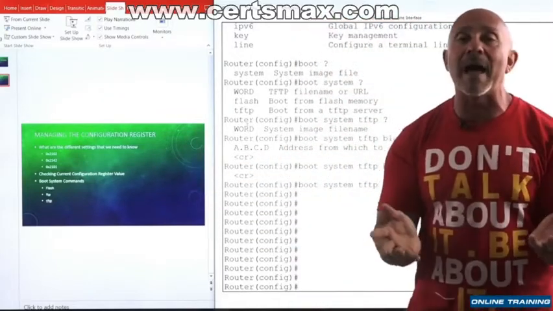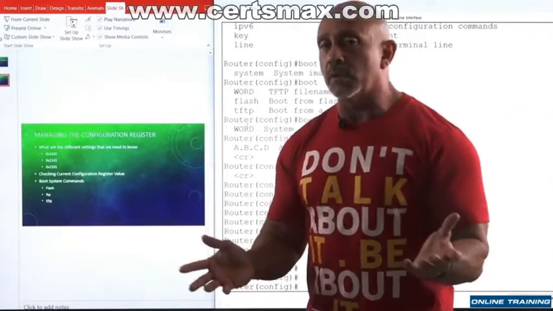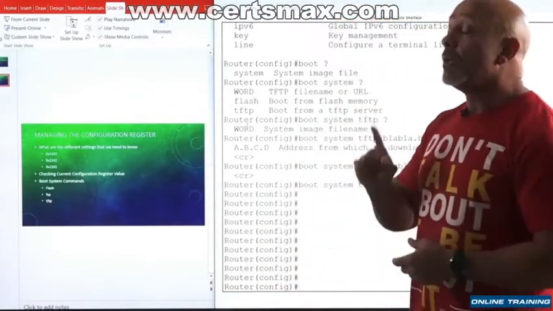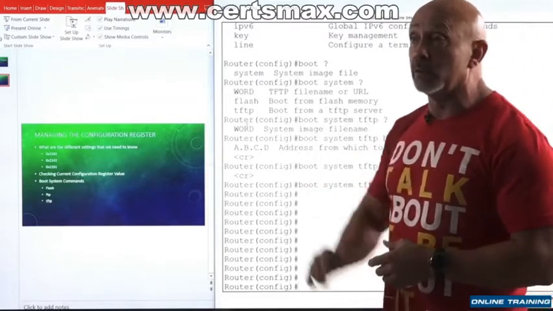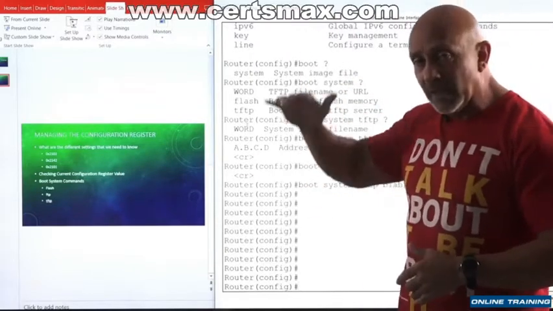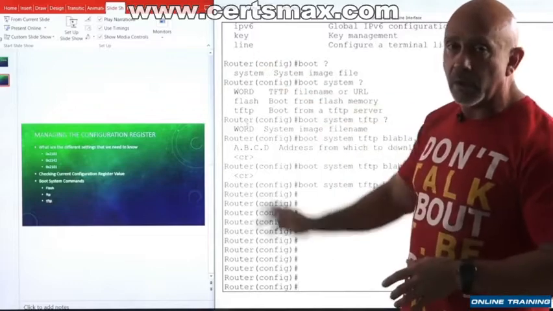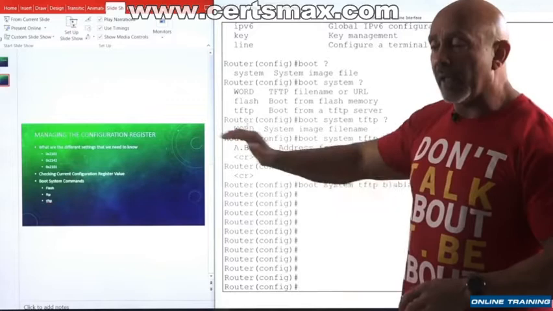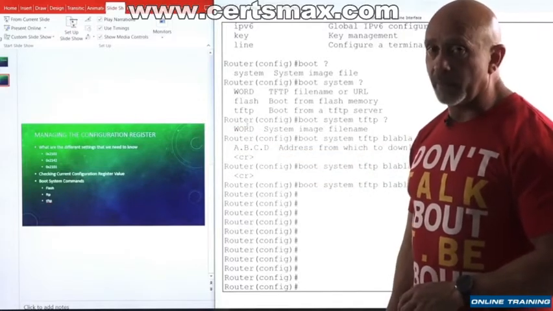Now, obviously, flash does not hold your startup config, right? It holds your IOS. So if you're loading an IOS, you can actually point it to different IOSs on different servers around, different nodes that have that file, and you can have it pointing that way.